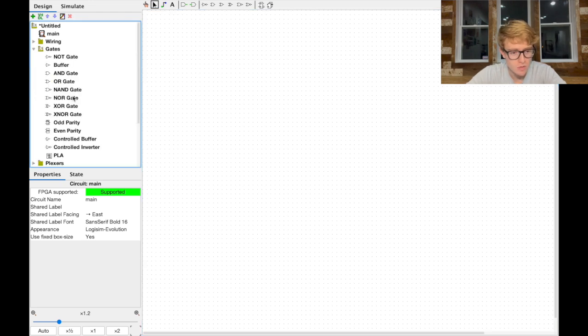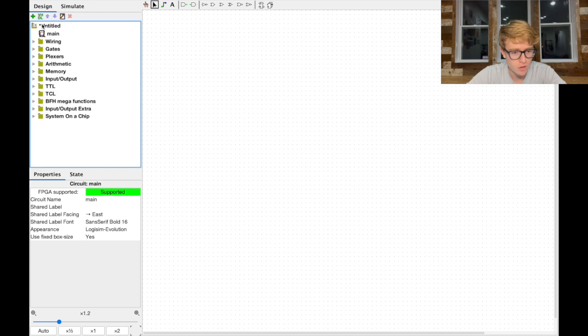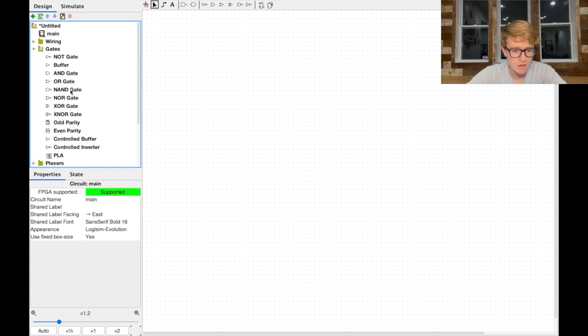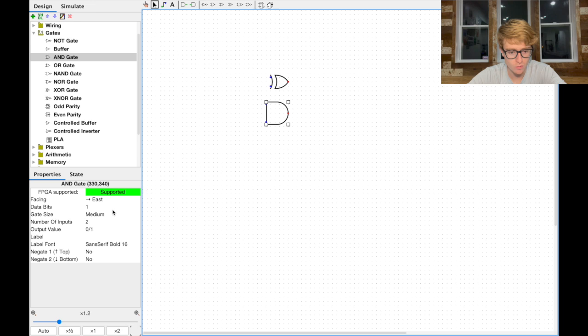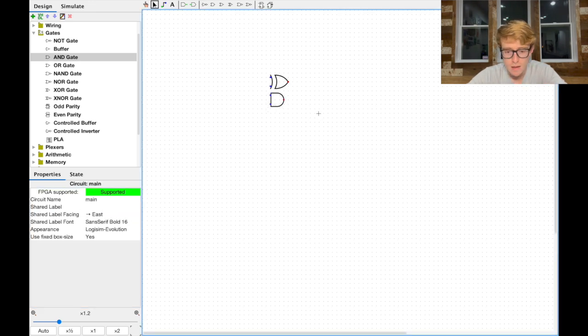In Logisim, you can see we've got a variety of folders over here, and we're going to come into gates, and we're going to grab an XOR gate. I like to change the size of the gates. You can make them smaller. It does not matter, it doesn't change anything. I'm not going to mess with any of these other options for now. Then I'm going to grab an AND gate, bring that over and make that smaller as well. Just my personal preference. You don't have to do that.